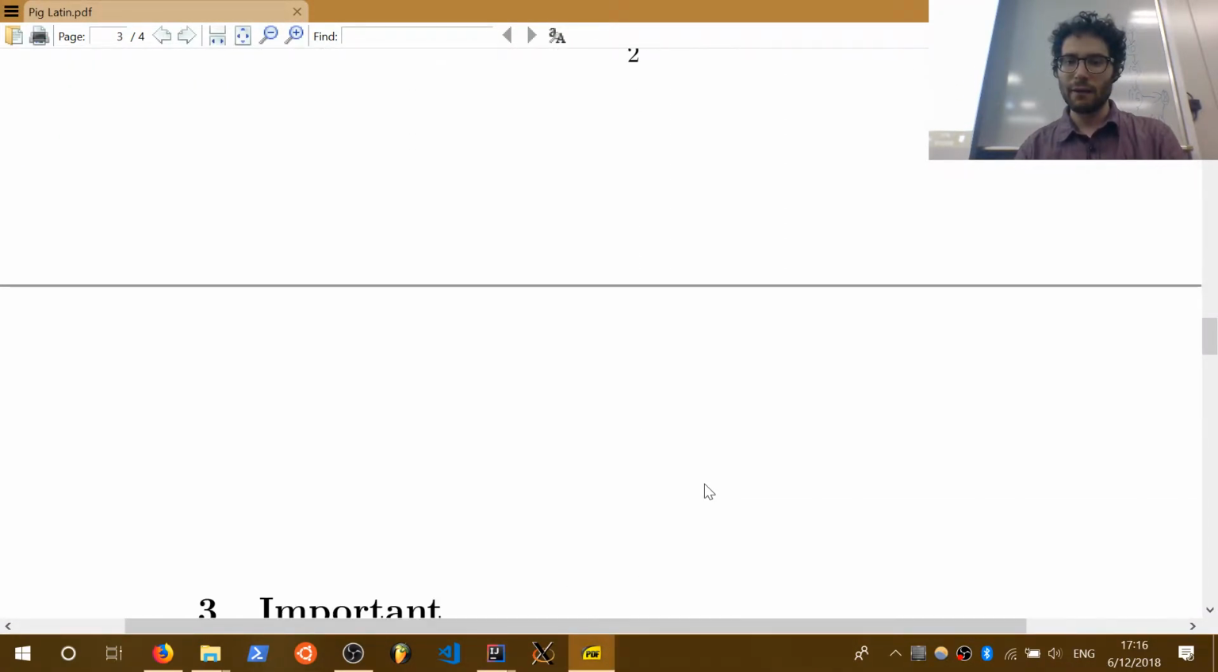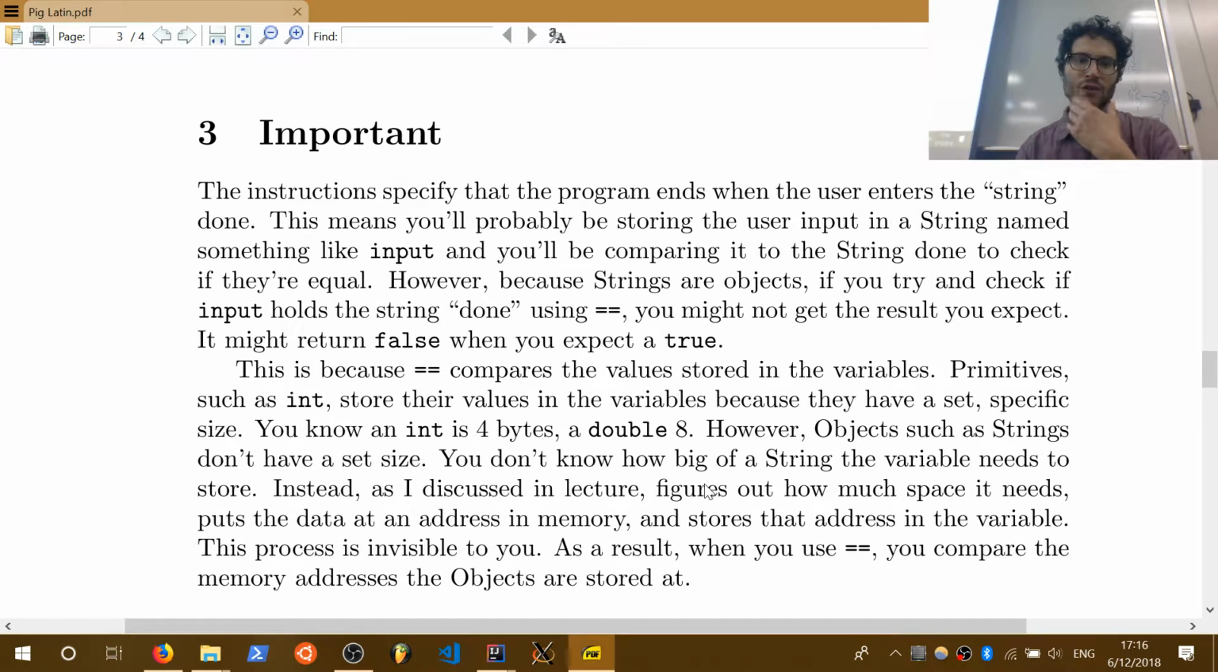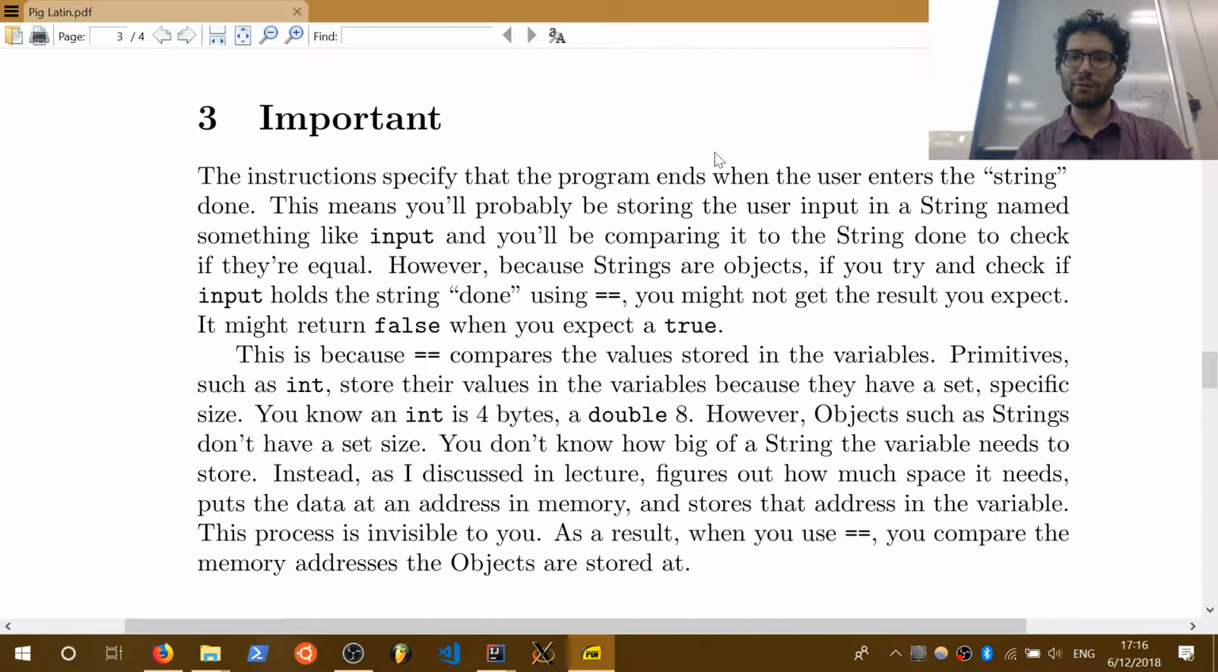The other thing, and this is important: the instructions specify the program ends when the user enters the string "done". This means you'll be storing the user input in a string named something like input and comparing it to the string "done" to check if they're equal. However, strings are objects. And this means if you try to check them using double equals, you might not get the result you expect. It might return false when you expect true.